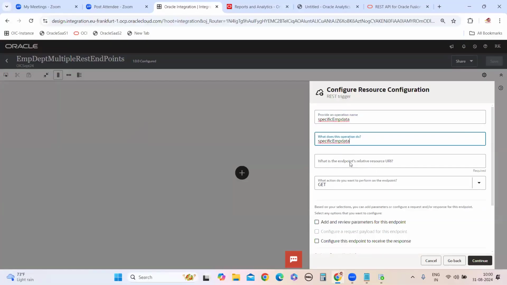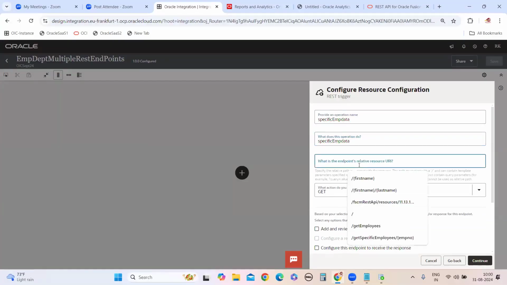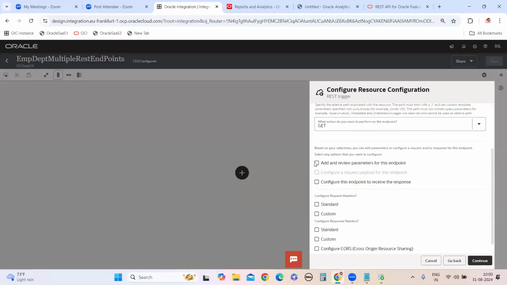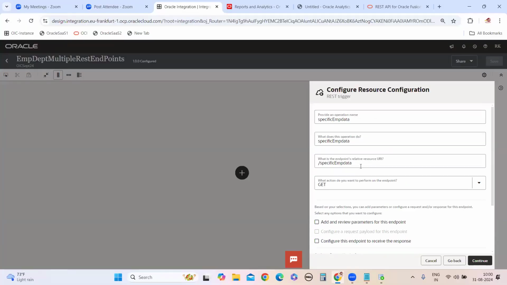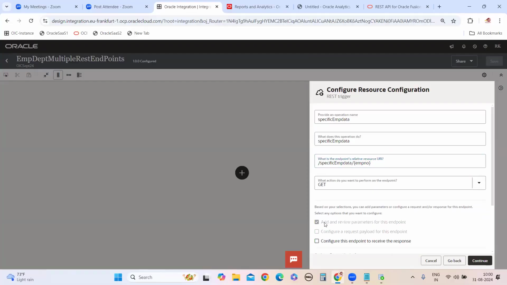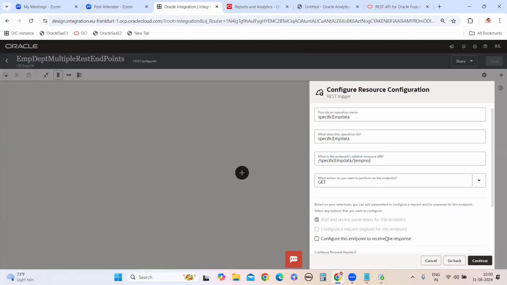Function like this. Here I will use a get. So now here I am going to pass a parameter. EMP number I am passing as the parameter here. So now what you will do? You need to pass the parameter here, right? That means you can select this review parameter and configure to the endpoint.